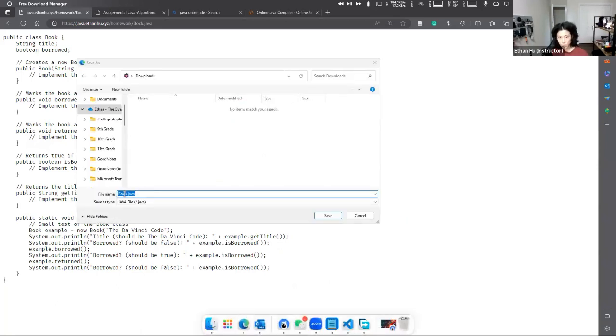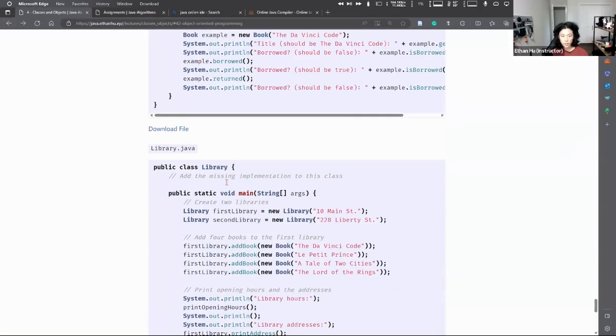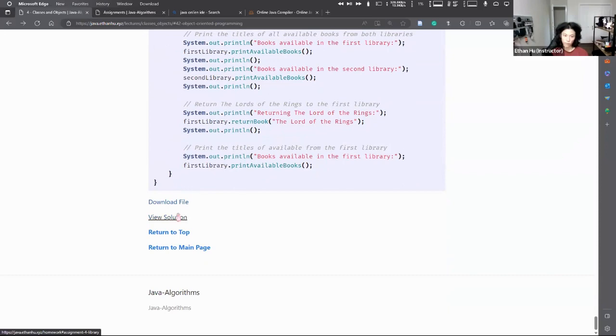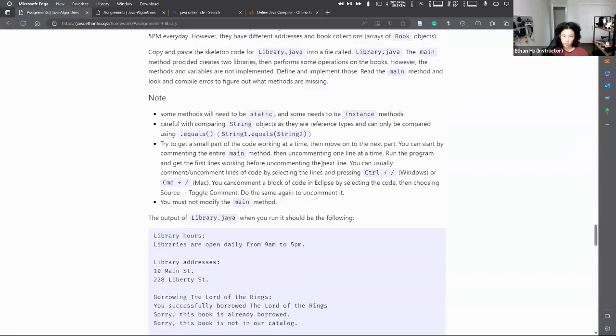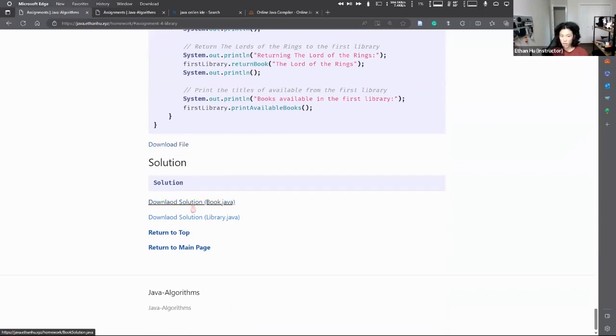Like that. It's stored as a Java file, so you could run it right away. Same thing for libraries. You could download the file, or you could go to the assignments page to see the same assignment, but also downloads.